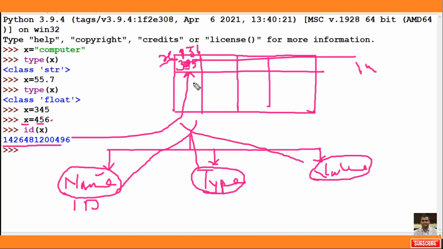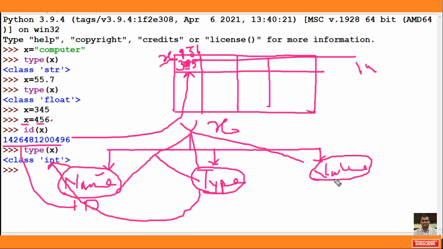Have you understood, everybody? So now we have a variable x. This x variable has an id, and this x has a type. We have not gone for the type yet, so I'm going to show you the type. I'm going to type type(x). Now we have this as type integer, and the value is 456. Things are clear to everybody?